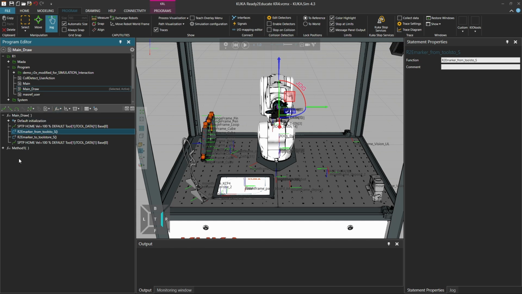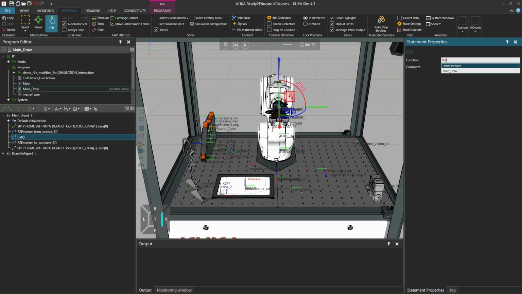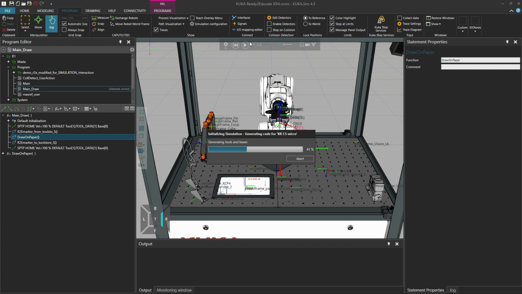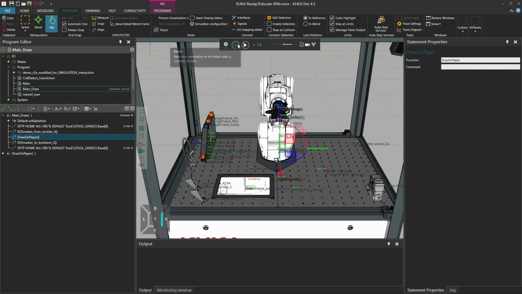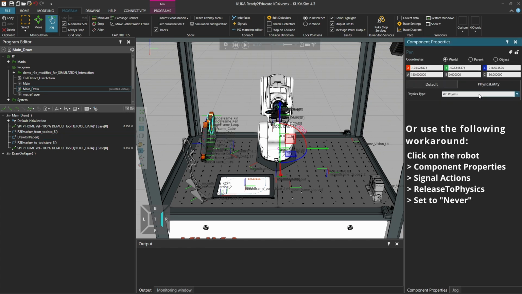For example, I'm going to add a program and call it draw on paper, and now call it in between the pen statements here. If I run the program now, the robot will go to the pen, get it, and bring it back because we don't have any program in between. You saw that the pen is actually falling down a little bit here from the deposit. This is because physics is activated. I can change the physics entity now to kinematic again, so it won't happen.